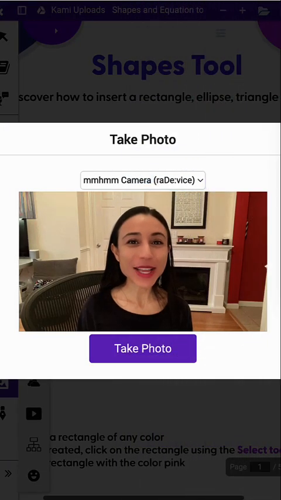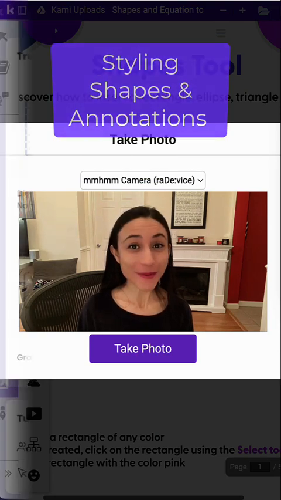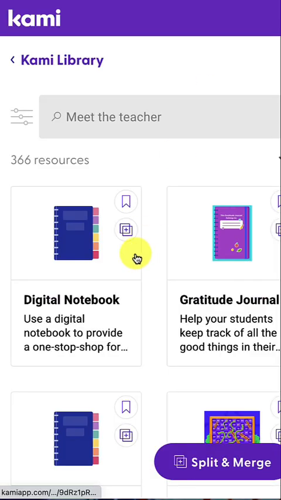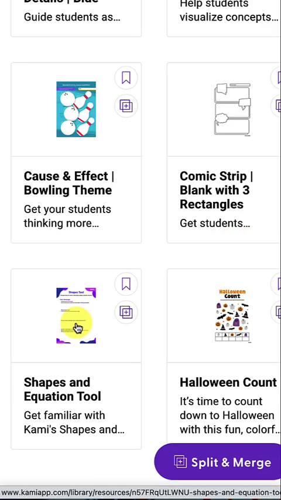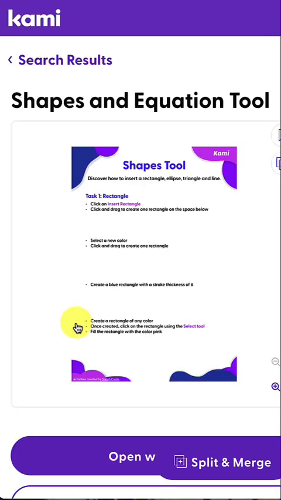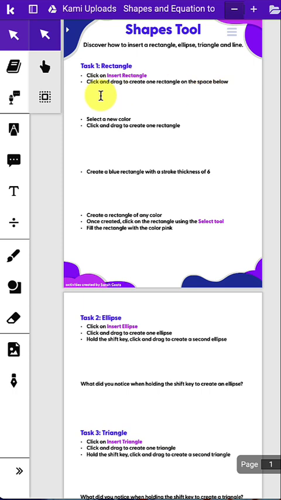In today's micro tip, I'm going to share some pro tips for styling your shapes and annotations in Kami. To demonstrate this tip, I'm going to go into the templates, choose Math, and here at the bottom, you'll find one called Shapes and Equation Tools. Go ahead and open with Kami. This is a great walkthrough for you to practice and if you want to introduce your students to some of the advanced capabilities with the shape tools, but I'm going to walk you through it today.